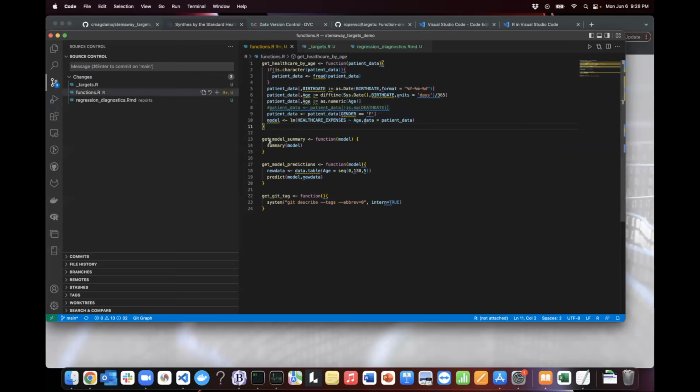To briefly run through the other functions, we have getModelSummary, which simply creates a summary on a model object, which does things like calculate R squared, as well as characterize the residuals. We also have getModelPredictions, which takes as input the fitted model, and we create a locally scoped variable called newData that is simply a data frame with a single feature called age, where we sequence from 0 to 130 years old in steps of 5. We then call the predict method of the fitted model, and we have as input the new data. So we take this new sequence of age, take the model that was fit in the get healthcare by age function, and predict these new values.